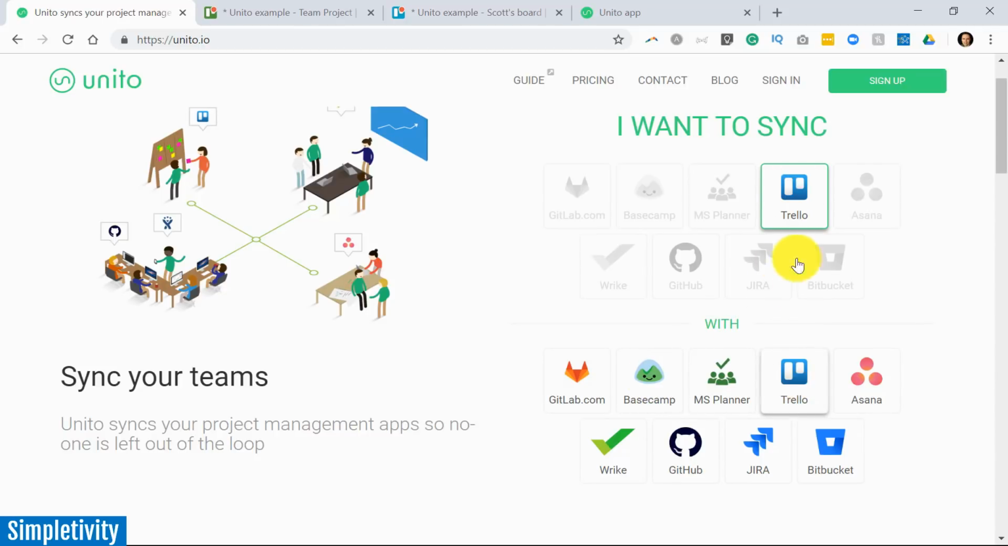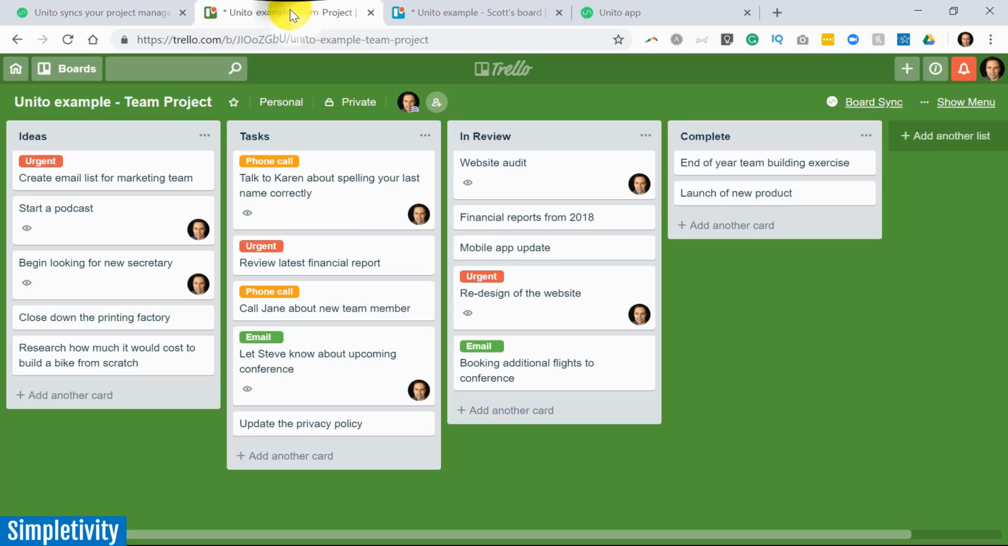But perhaps one of the most common uses of Board Sync is to sync one Trello board to another, or multiple Trello boards to one another. So let's take a look at an example. Here I have an example team board, a team project. And as you may already know, when you are working with others, sometimes your boards can grow into more than 100 cards, and you've got multiple members, many different people working on that board.